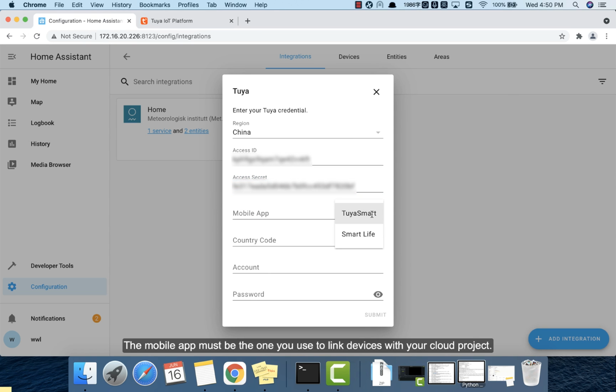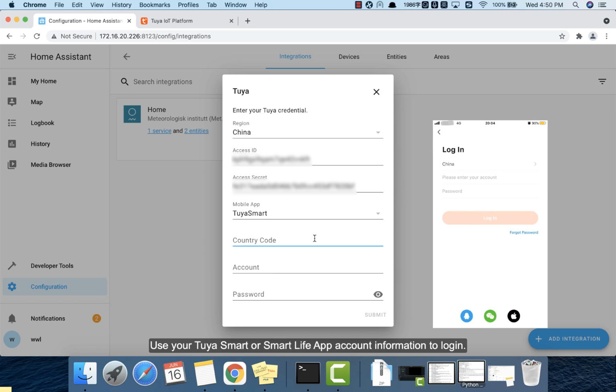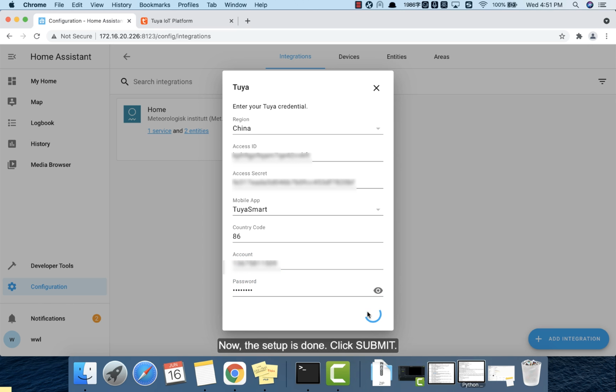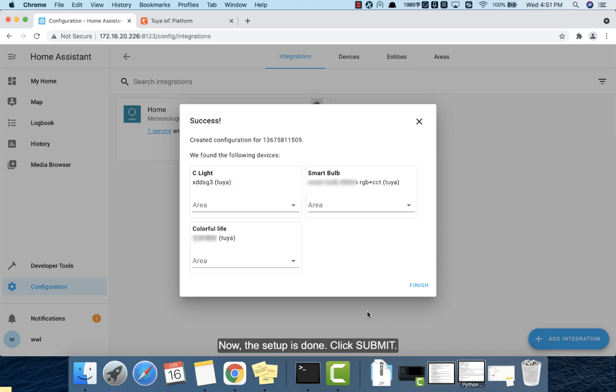The mobile app must be the one you use to link devices with your cloud project. Use your Tuya Smart or Smart Life app account information to log in. Now the setup is done, click Submit.